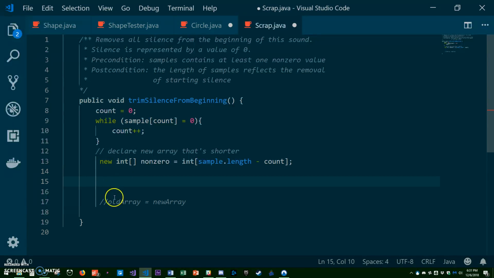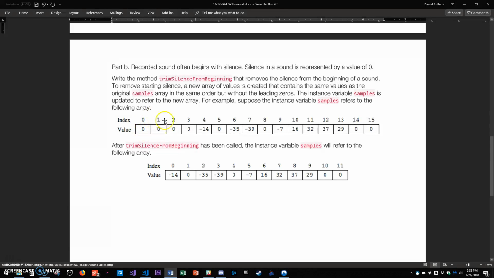So once you do that, then you need to copy the values from the old array to this new array. So this is a 0, this is a 0, this is 0. So you get 4, and then you get one that's not, and so it stops the loop, but you've counted up to 4 at that point.